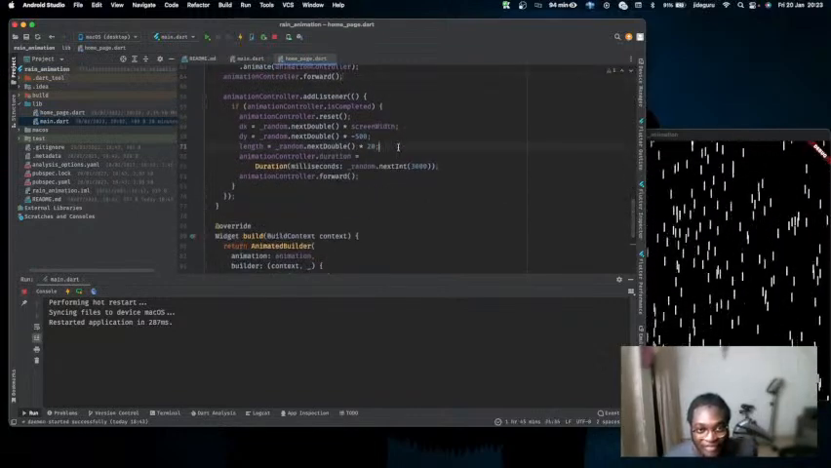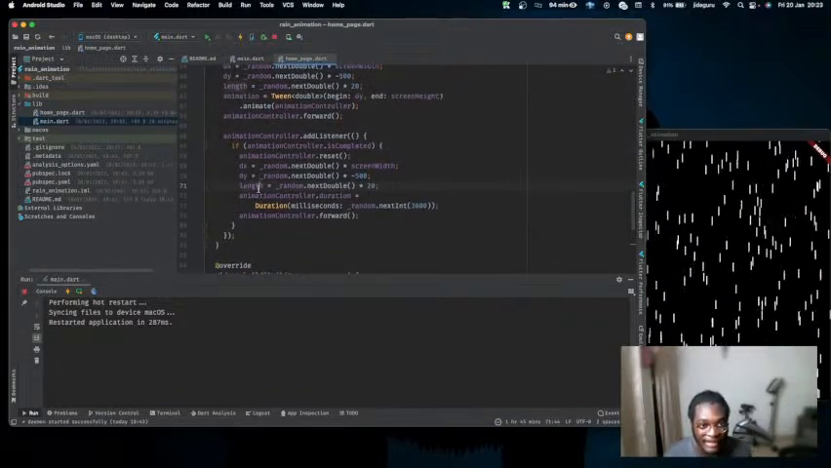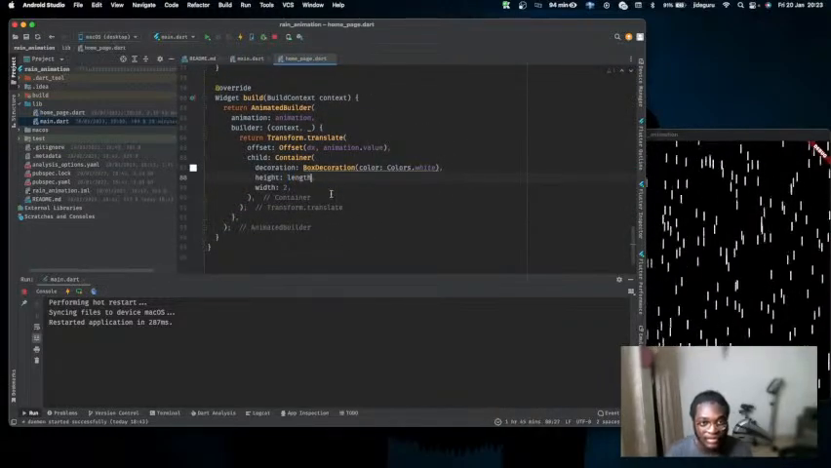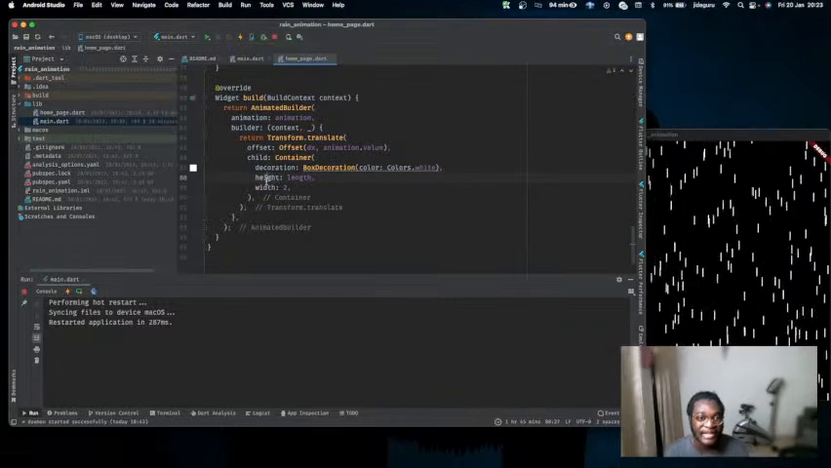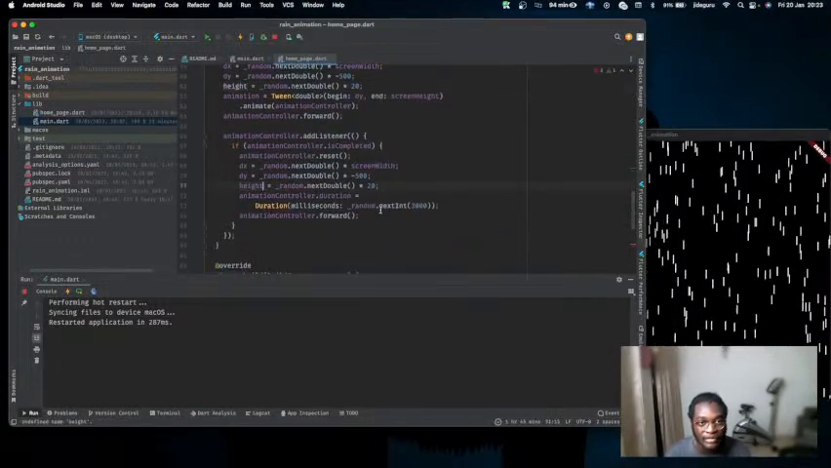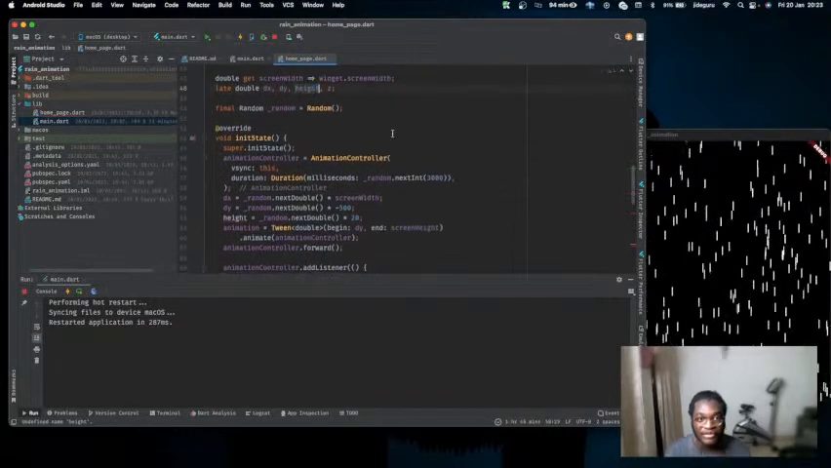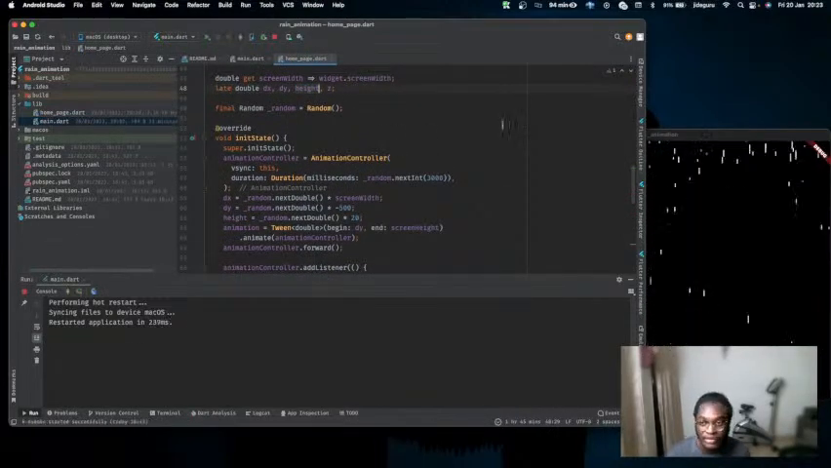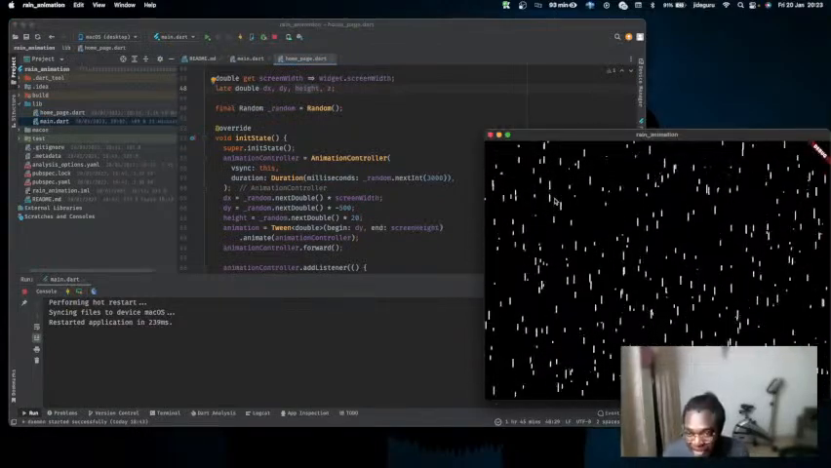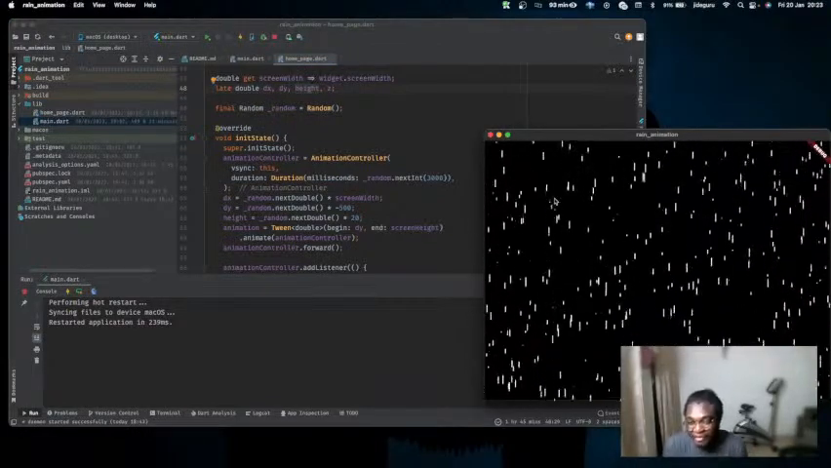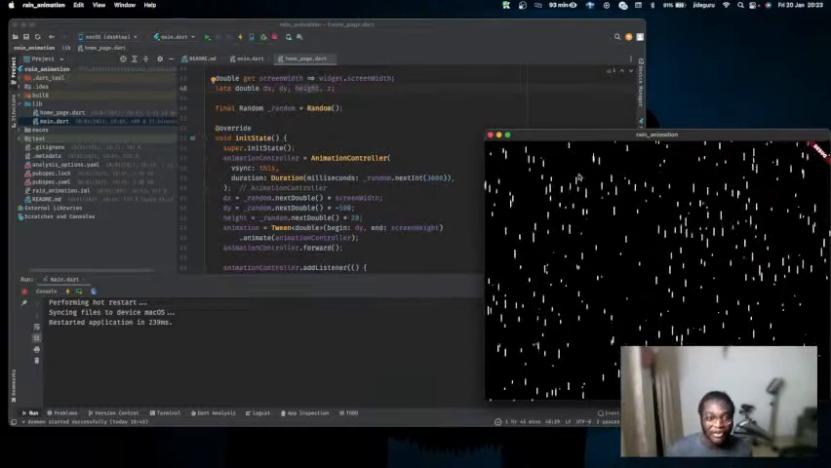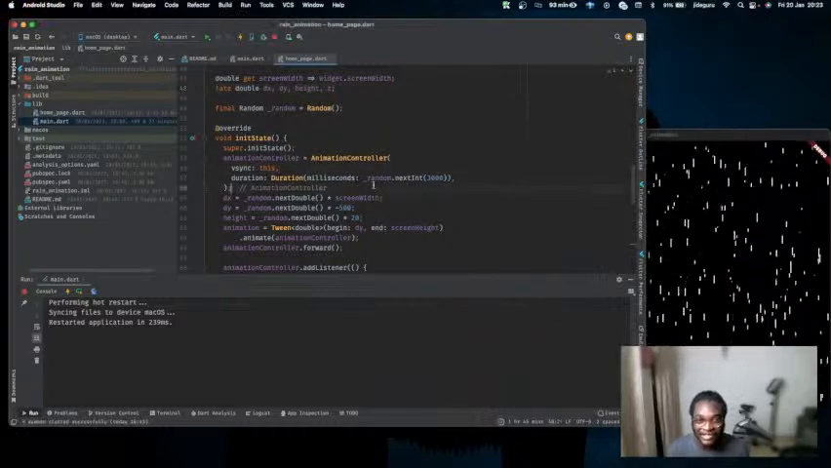So length, which is the height, actually let's just name it height instead, so we don't confuse ourselves. Okay, so now we can see we have some smaller raindrops, we have some bigger ones. It doesn't quite look like what we want, but we are getting there slowly.